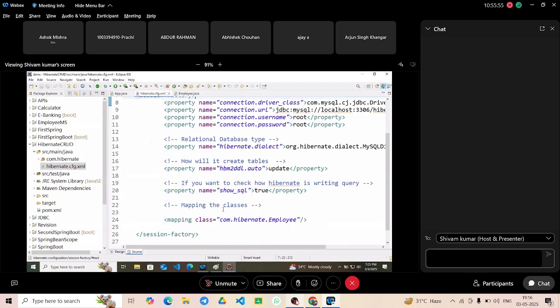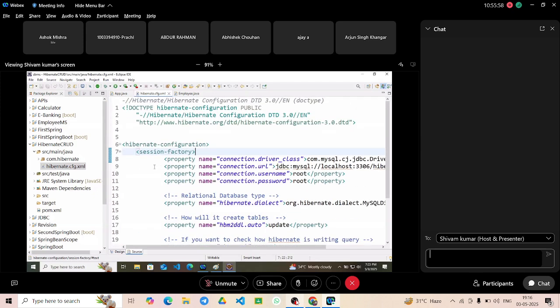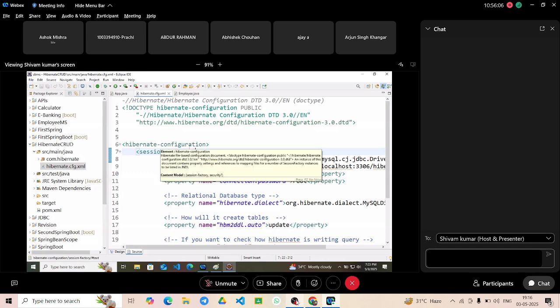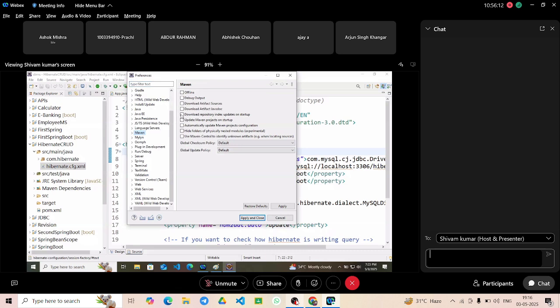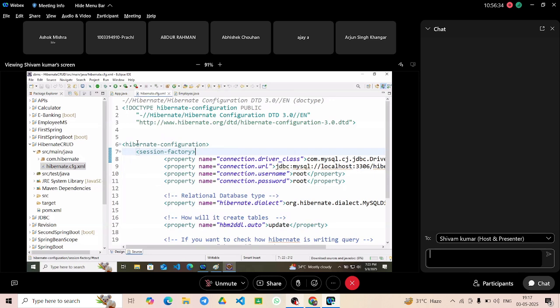So here now it will affect the project. It is not showing, but internally it will affect, as I have set up my IDE internally. So if you are getting that error, what you have to do, just click on Windows, Preference, Maven, and just tick these three things: download artifact sources, download artifact Javadoc, and at last, automatically update Maven project configuration. That's it. Apply, apply and close. That's it. And it will remove all your errors of this file.